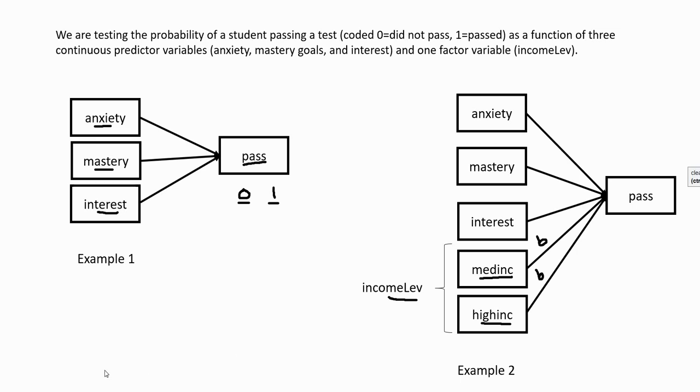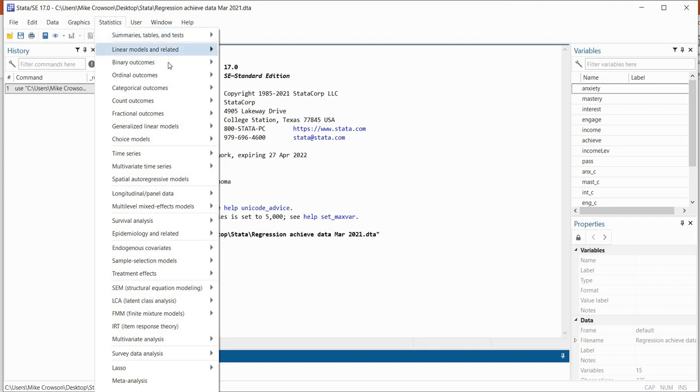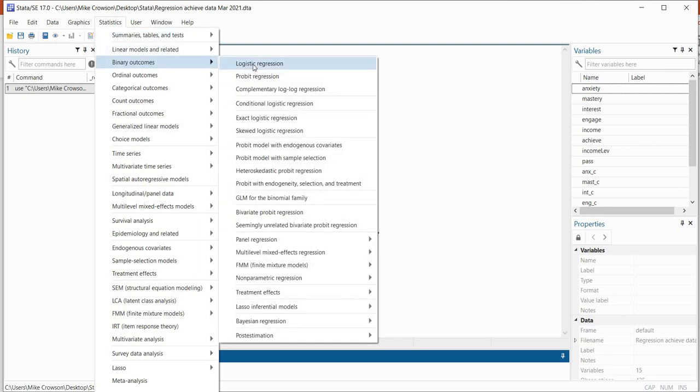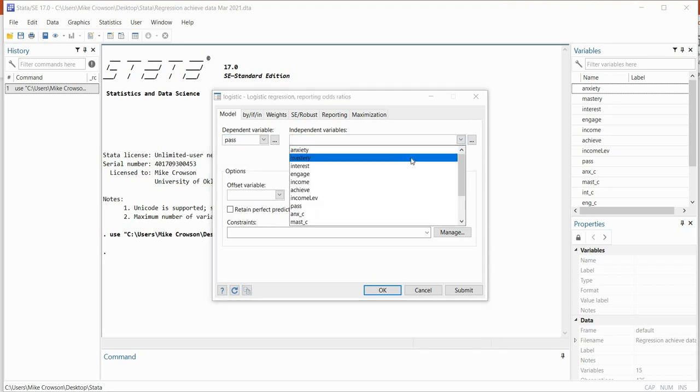So now let's go ahead and open up Stata and begin running our analyses. We have Stata opened up with our data, and I'm going to begin by going to Statistics, Binary Outcomes, and clicking on Logistic Regression. Where it says dependent variable, I'm going to select my binary outcome, pass, and where it says independent variables, I can either type in or select our independent variables: mastery goals, anxiety, and interest right there.